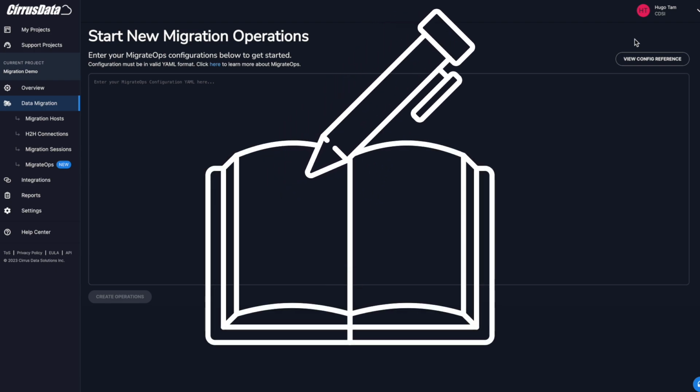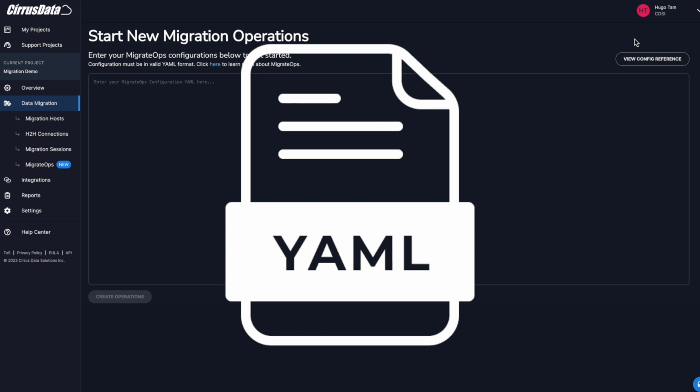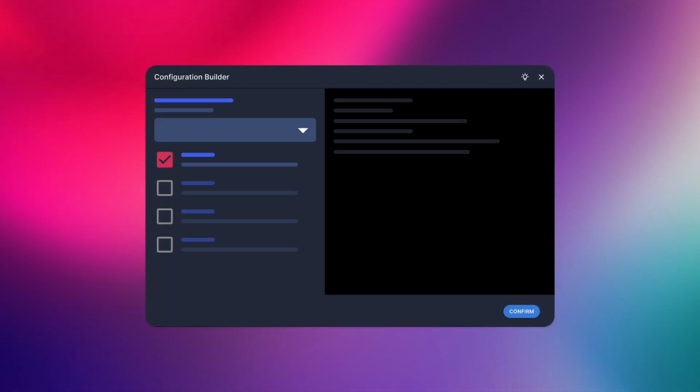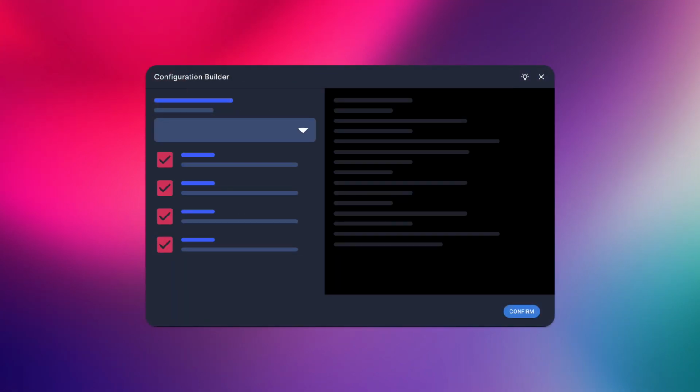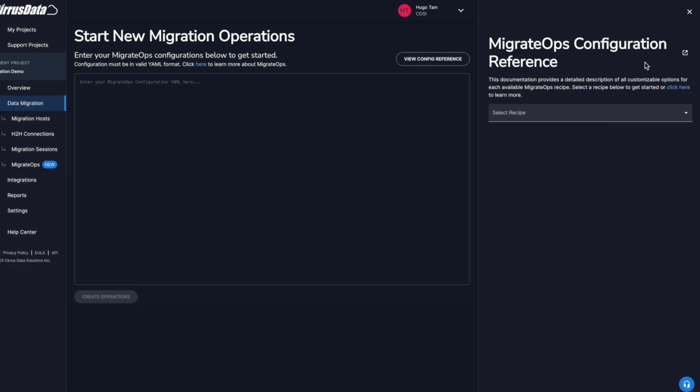Like many other industry-standard automation tools, this configuration is in YAML syntax. You are recommended to build this file with usual coding practices, but you can also create this using our configuration builder in the Cirrus Data Cloud UI. Let's open the MigrateOps configuration reference to assist us in completing our configuration. From the slide-in reference menu, select a recipe that applies to your migration.